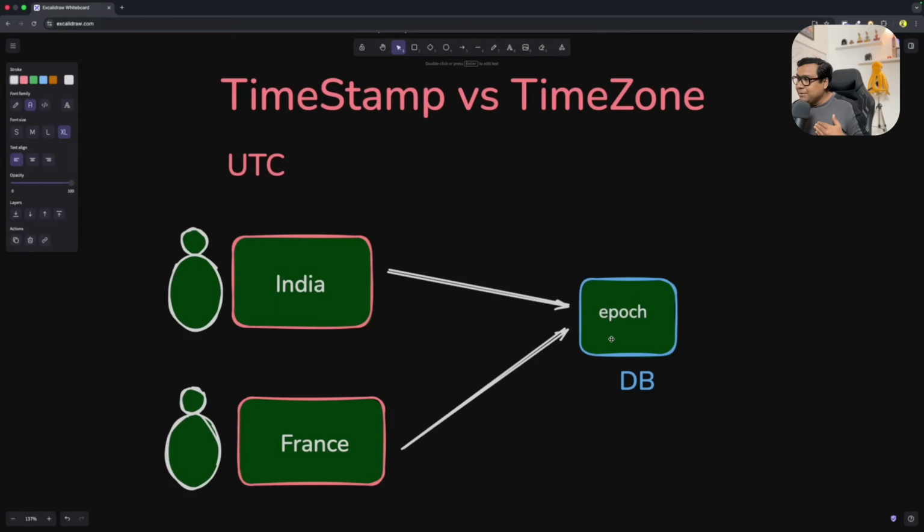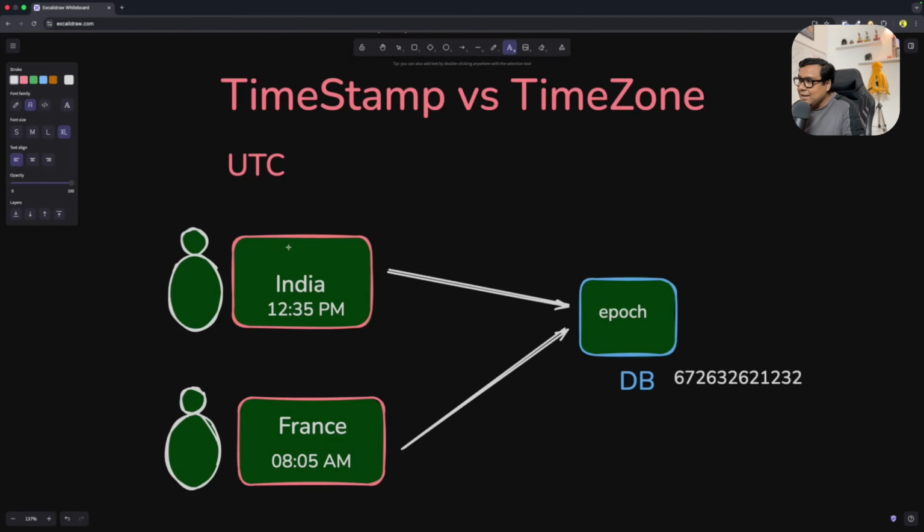Maybe the epoch time representation is something like this number, and when we try to display, it could be 12:35 PM in India and morning 8:05 a.m. in France. And if you want to talk about why it is 12:35 p.m. in India, at the same time it is 8:05 a.m. in France, that is where the time zone comes into picture. Because in India, we follow a time zone which is called Indian Standard Time, which is nothing but IST. And here, this particular time in France is another time zone called CET. Okay. So this is the time zone value.